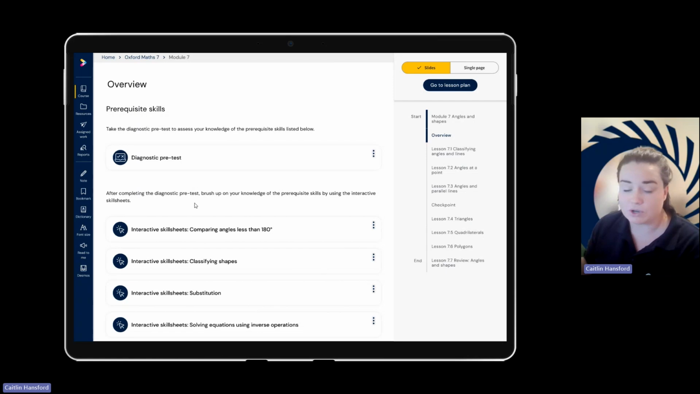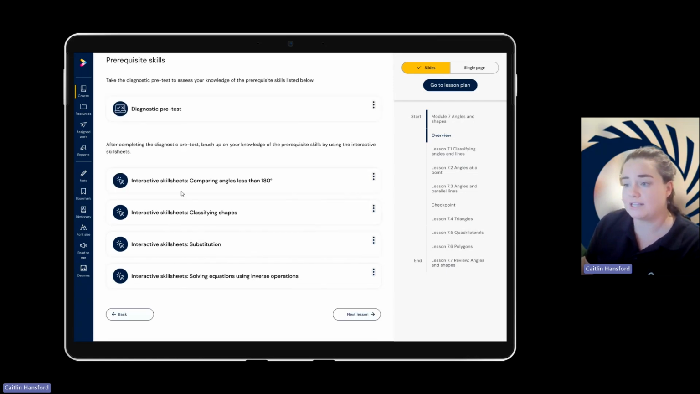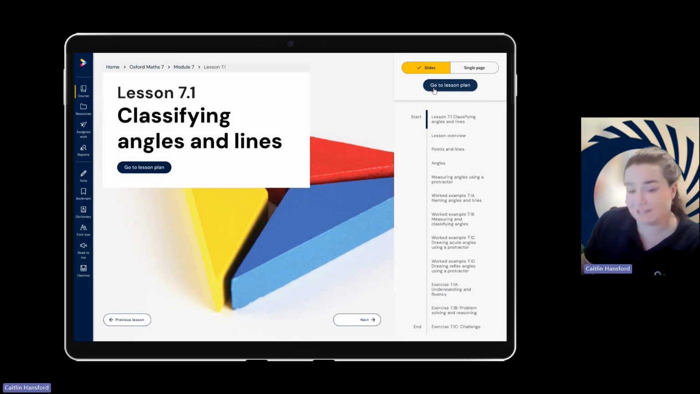So it won't have anything to do with the module included. They can go through, see these interactive skill sheets. They will be assigned to them automatically if in the diagnostic pretest it notices that they need a little bit of work in any of these areas. But as a teacher, you can also assign it to your entire class or particular students that you think might need some help. We have the lesson plans.